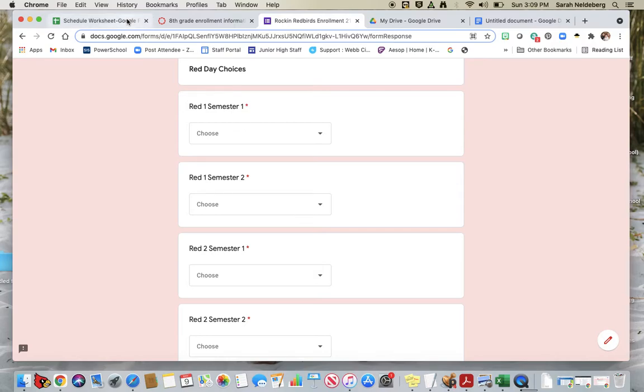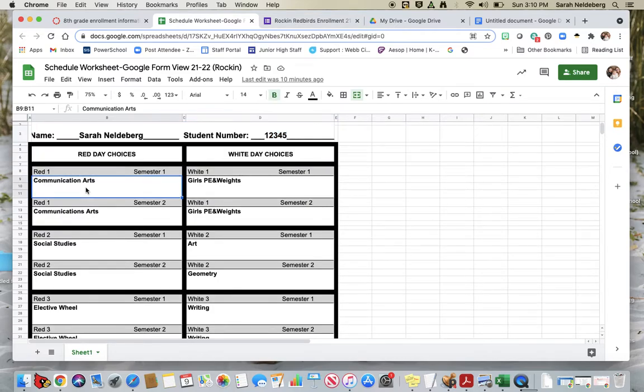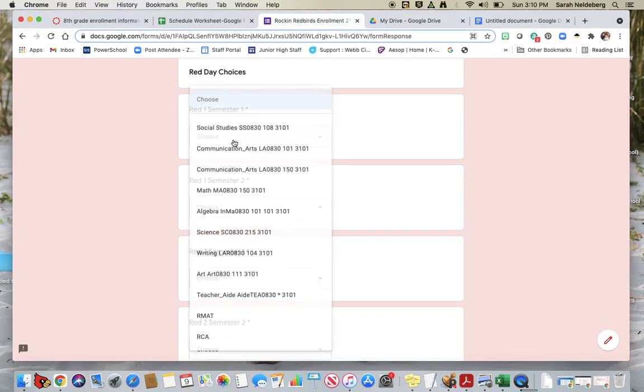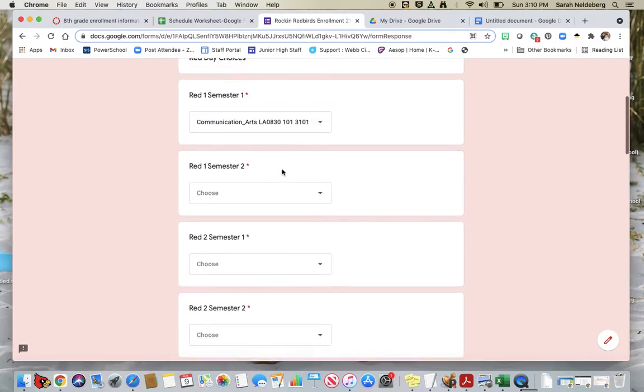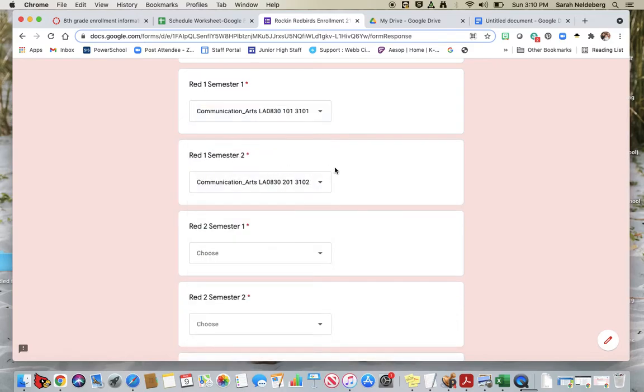So now what I'm going to do is just go back and forth from my schedule that I created to the form and just input it. So notice it says red day on this side, and there's a semester 1 and semester 2 for red 1. So I had comm arts written down for red 1. So red 1 semester 1, I'm going to choose comm arts. And I'm going to choose comm arts.